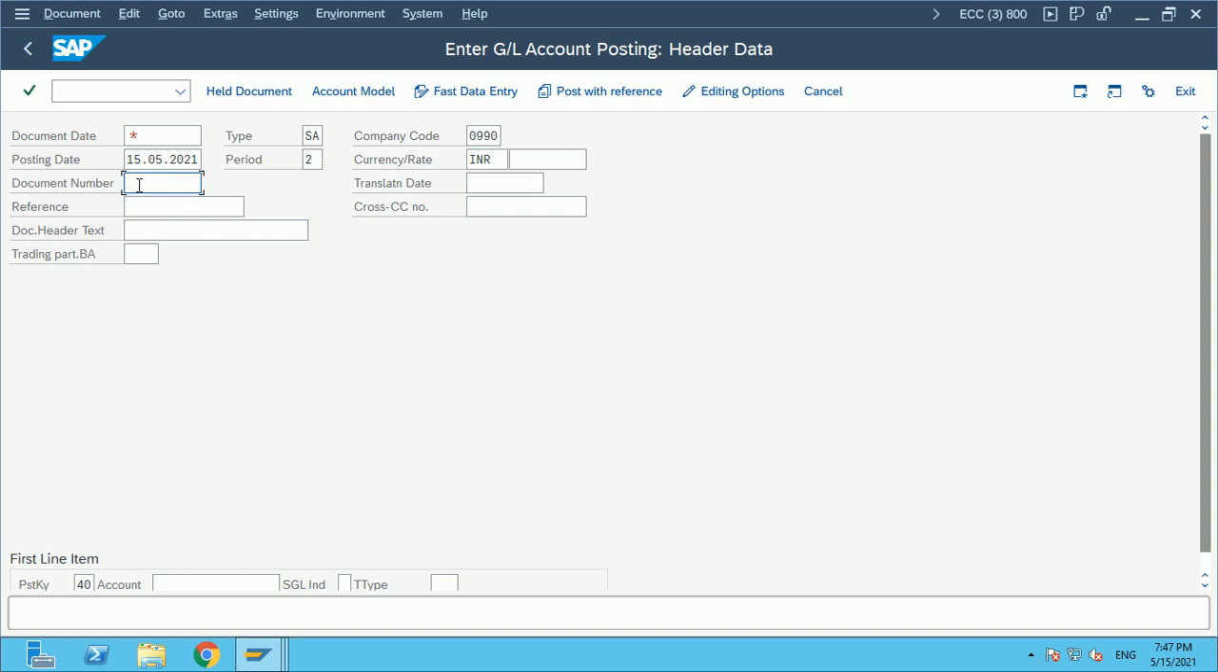So the best way is to use the internal number range, or you can use external also. The company prefers the internal number ranges only, so that the system will pick up from the backend side one by sequence wise. Okay, so this was for your document number range and how to assign the number ranges to our company code.